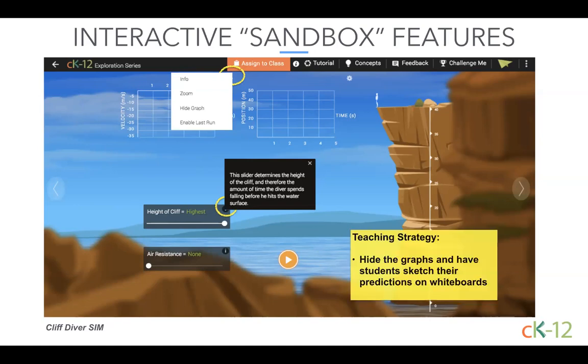I think it would be a great exercise to project the sandbox onto a screen in class. I would hide the graphs and prompt students to sketch their predictions regarding what the graphs might look like on whiteboards. And then I would adjust the sliders, press play, and drop the graphs down to reveal the results. And I think it would break out into a great class discussion. I hope you try that one out.